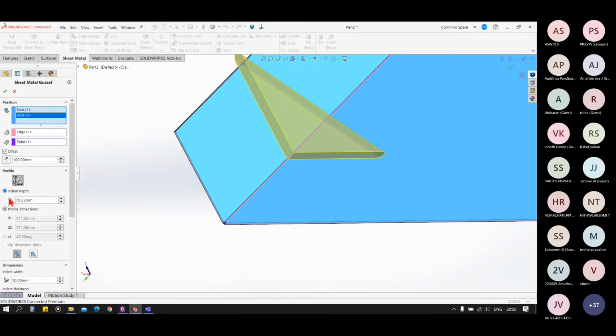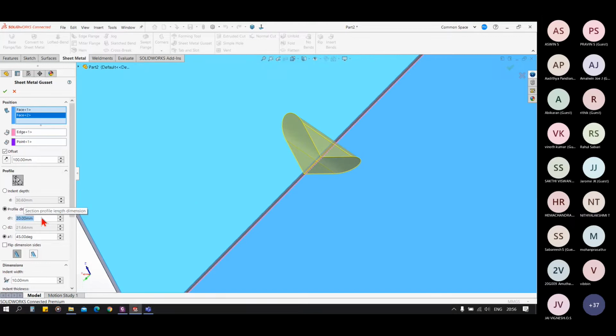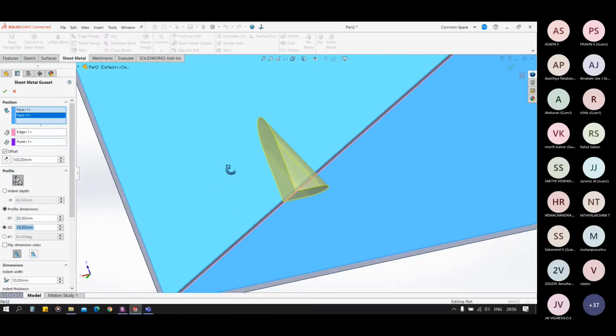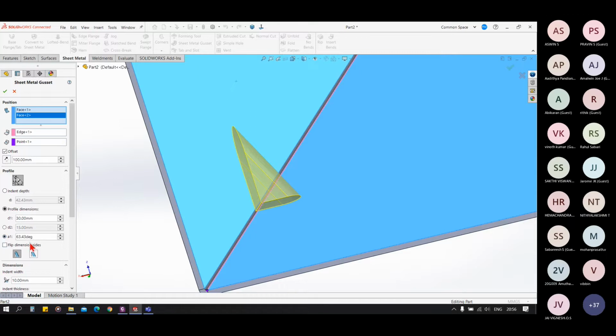We can change its depth, say 45, let's say 20, let's say 10. We can have it in our required way. And in the other option, profile dimension, we can change dimension 1 like this. You can see, and dimension 2. Let's suppose I want 30 in this dimension, 15 in this dimension. I can have it. And another option is I can change my angle also, like this.